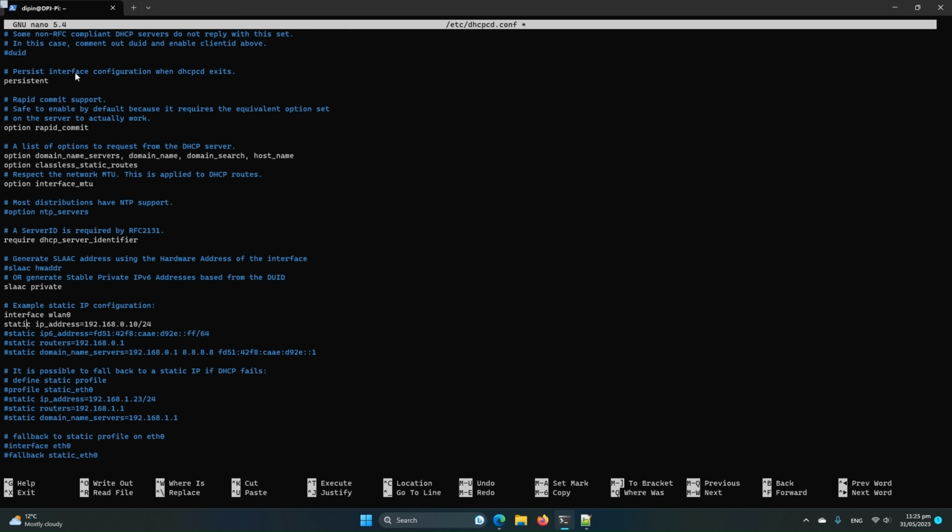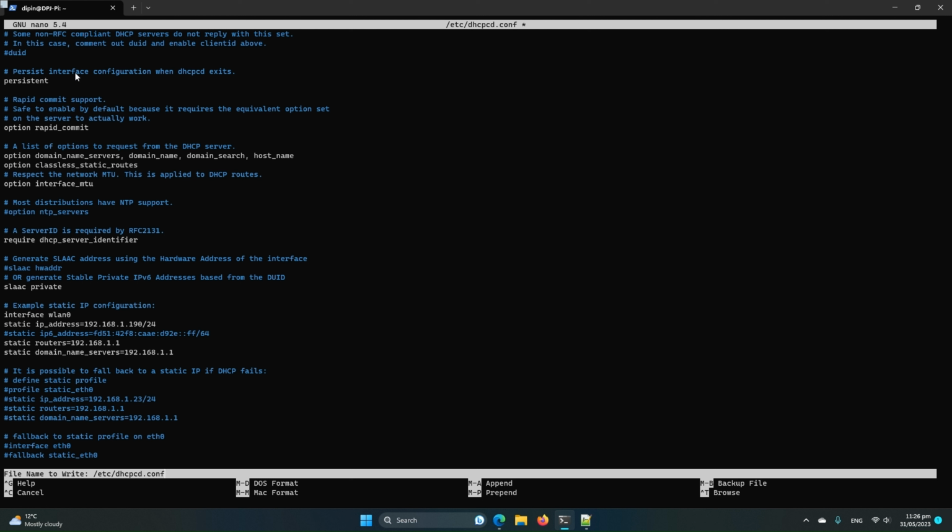In the static IP, I'm putting 192.168.1.190. This is IPv6, I'm not doing anything here. And our static router is 192.168.1.1, and the DNS, I'm removing the remaining ones. I will just press Ctrl A to save the changes, Ctrl X to exit.